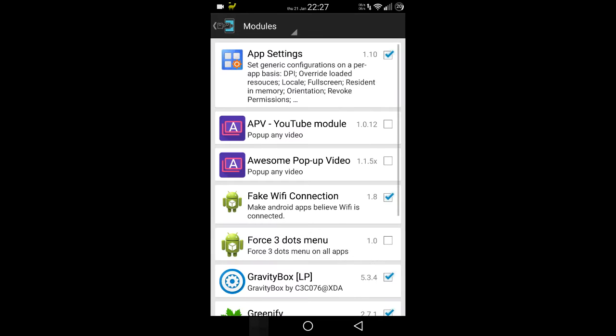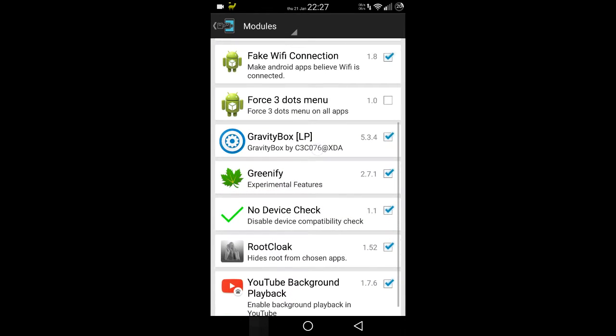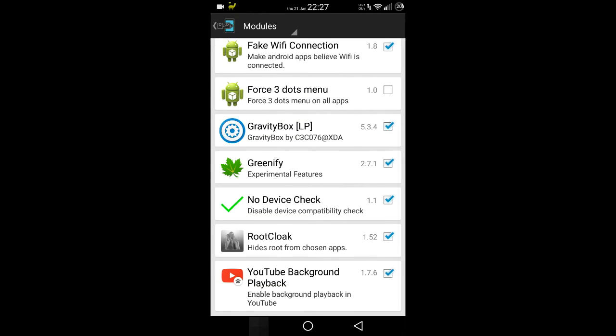These are the modules that I use. App Settings is absolutely paramount. It allows me to change the resolution of the widgets or the actual application. For example, BBC Player or even Nova Launcher, I could change through here. You basically go into it and change things. I won't go into that, otherwise the video would be far too long. There's a few others on here that you see I use. Gravity Box is one of the main ones for Lollipop. Got Greenify, although I'm not using it heavily. No Device Check and Root Cloak to make sure that applications such as bank applications can work without being seen as a rooted device.